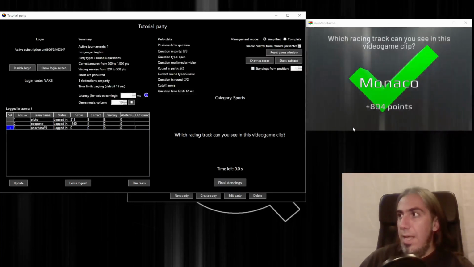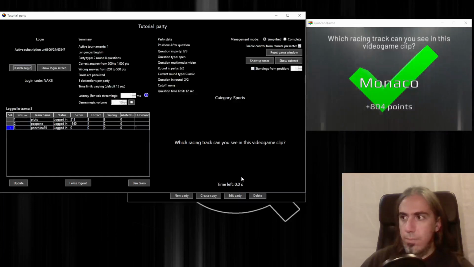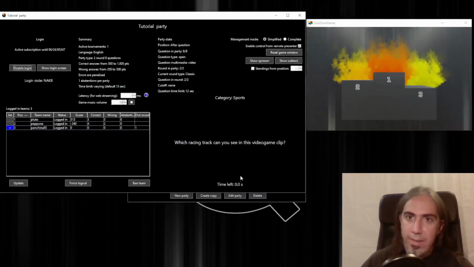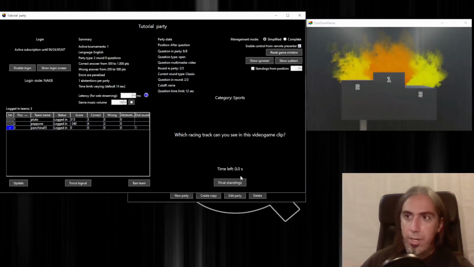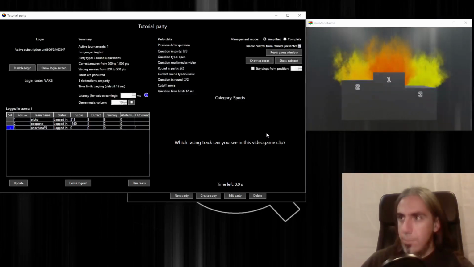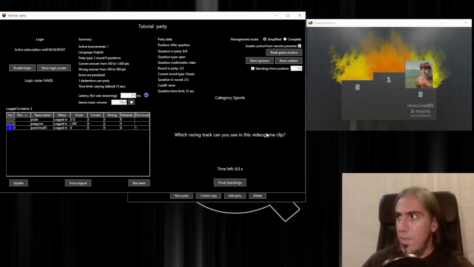Monaco. And since we are at the end of the party, see question in party 8 of 8, we go straight to the final standings. And final standings come with this podium view. So since we have 3 teams who played, we are going to show the third team first. This is Panchina 85 with 0 points out at round 1.